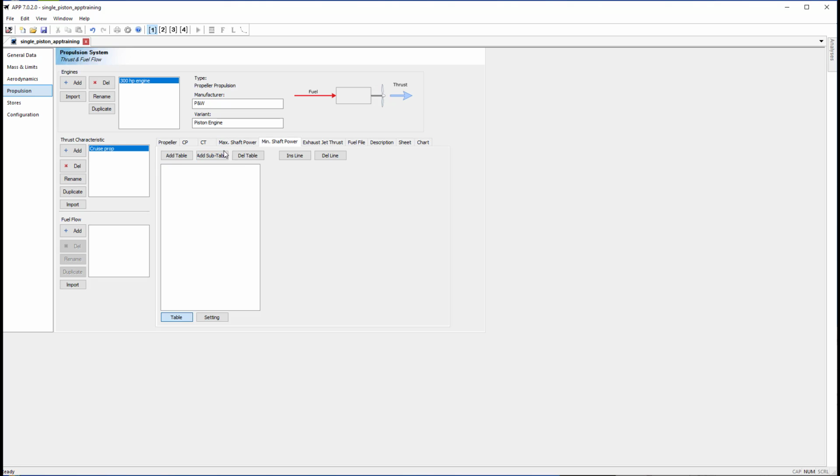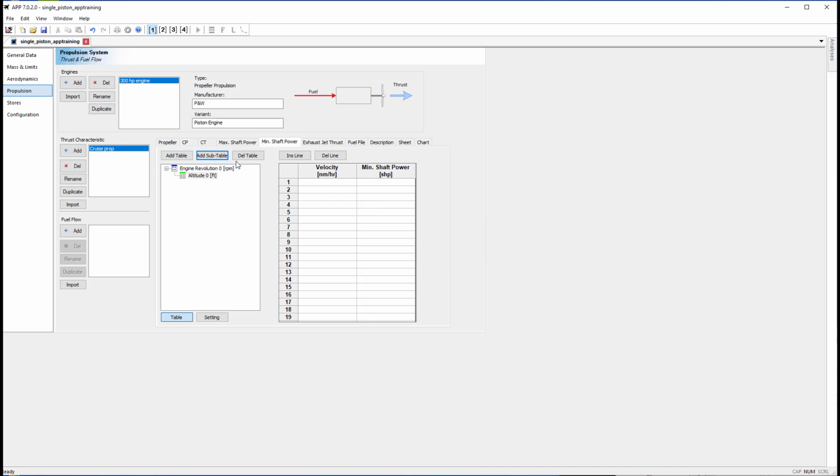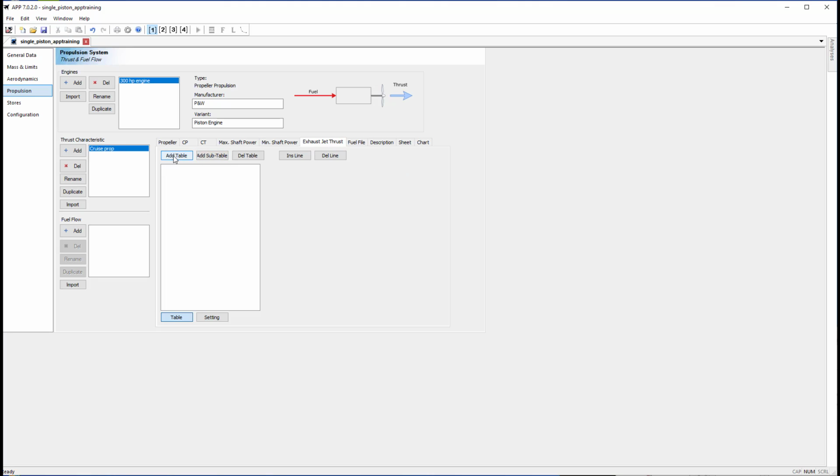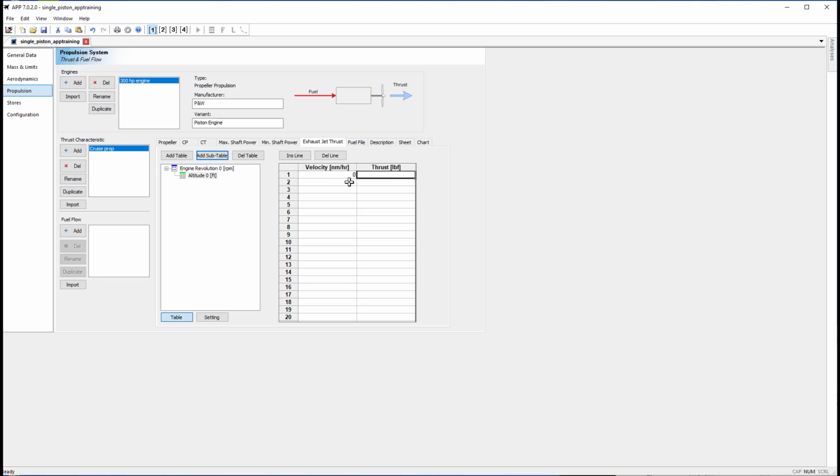Next is going to be minimum shaft power. This is going to be all zeros, mainly because APP just needs something to interpolate against. We need 2 bounds, so we're going to add in zeros for all this. Next is exhaust jet thrust. It's a piston engine. There's no jet, so it's going to be the same as minimum shaft power, and we're just going to populate it with zeros.